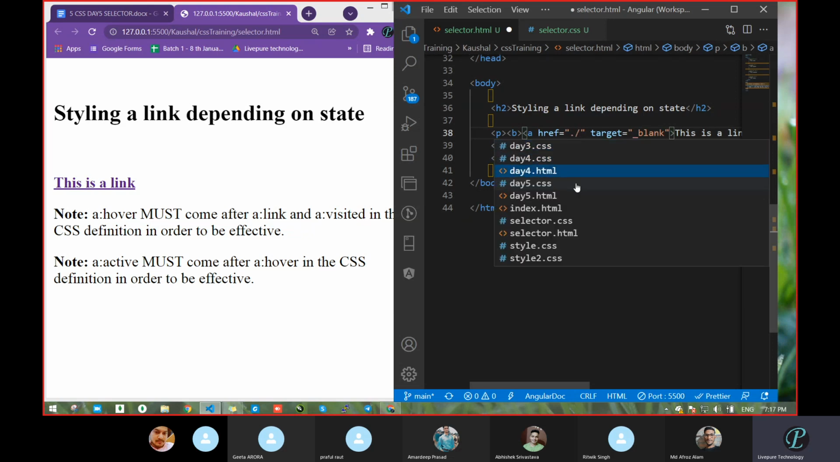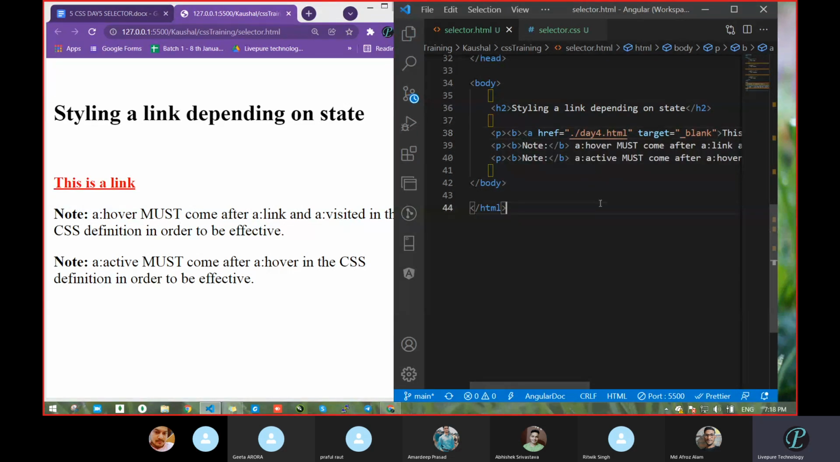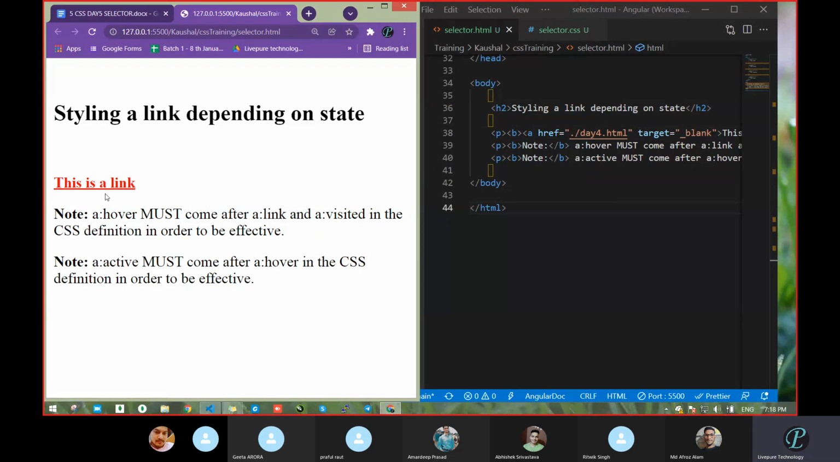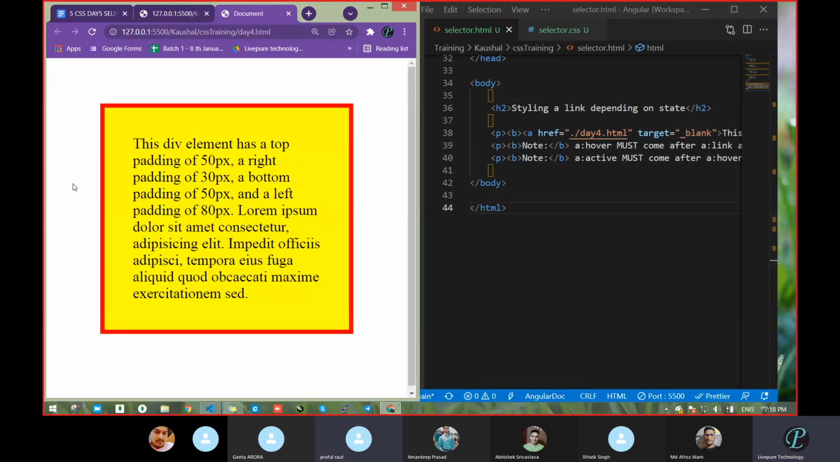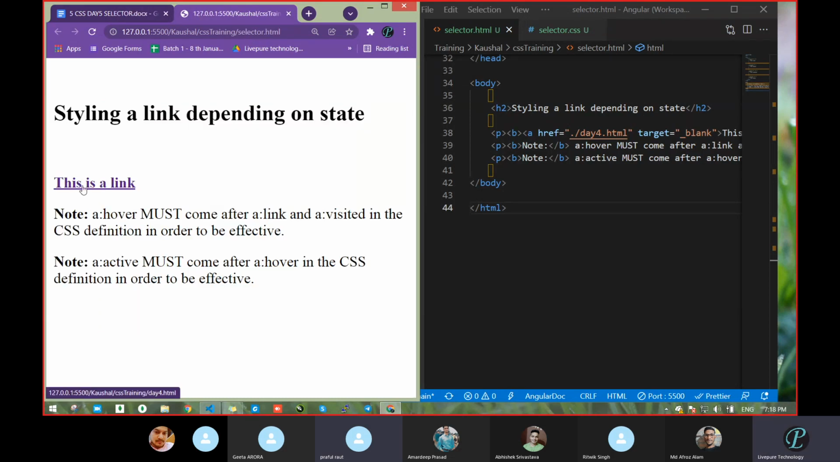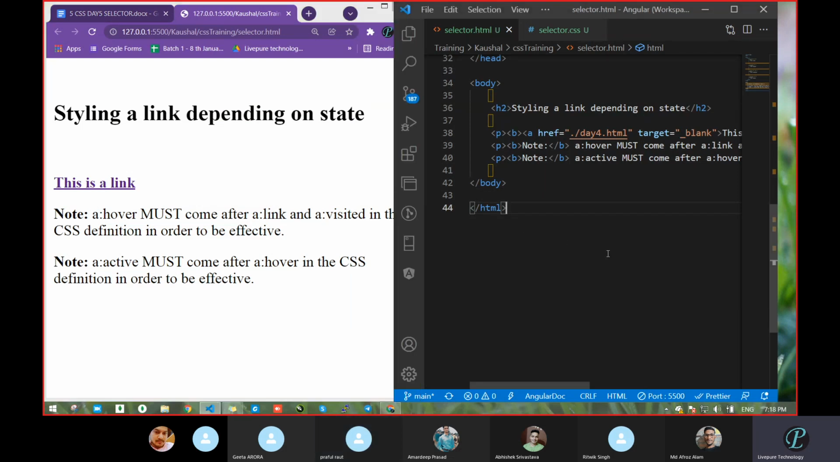Suppose you want to move to another page, what will you do? You will pass something. Suppose I am passing day4.html. If I click on this, now see, the color becomes red. It will move to which page? Day4.html. Let's see. It came. See the URL, day4.html. So once we click, it will navigate there and our color changed. How does that change happen? Now come to the code.